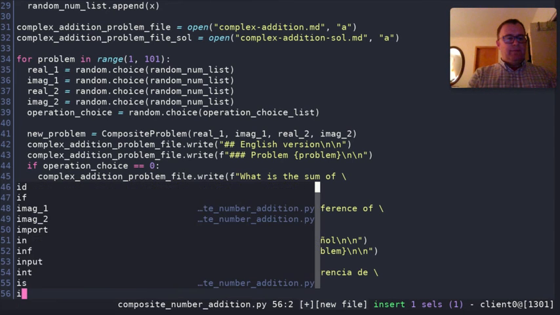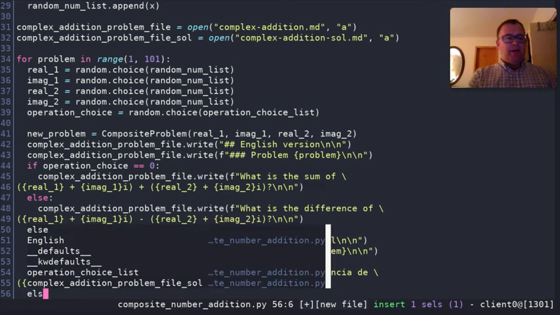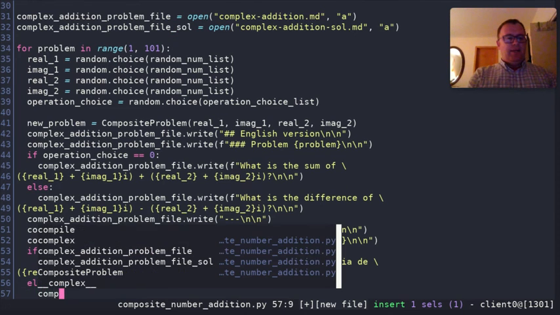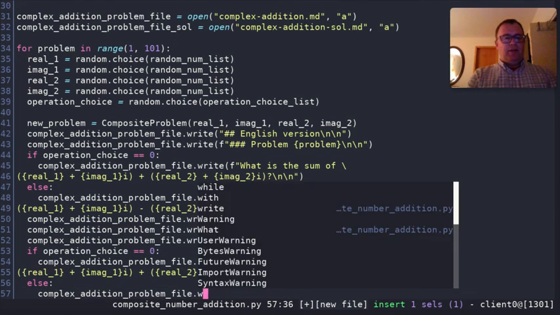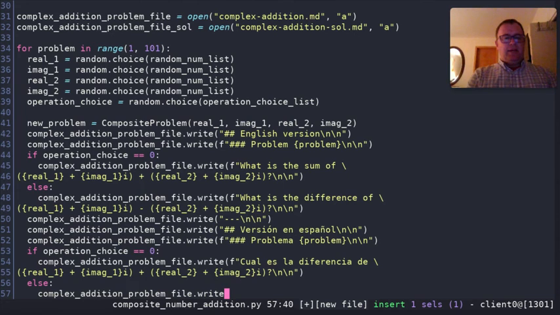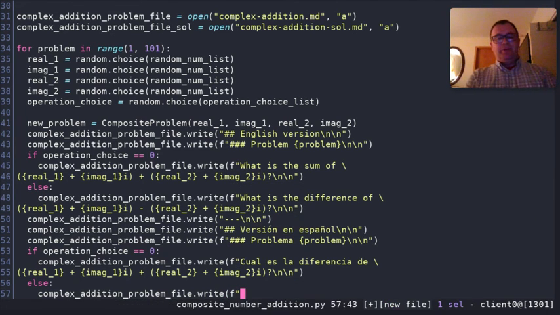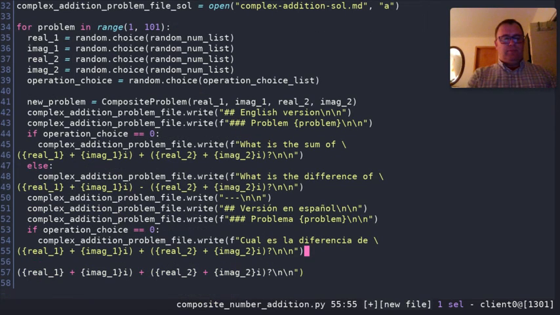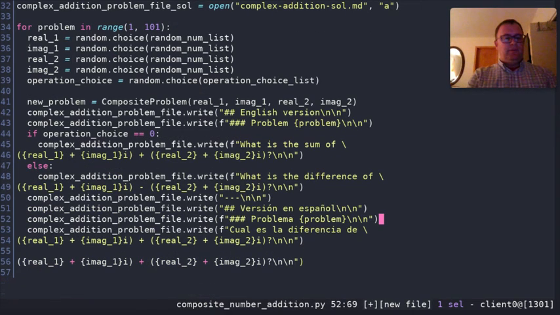And then we'll go here and go else, and then write complex addition problem file dot write. Okay, another F string. We don't want to do difference. Ooh, this first one is an addition. So actually, for this one, we would say equal. Nope, I want to undo that. What just happened?